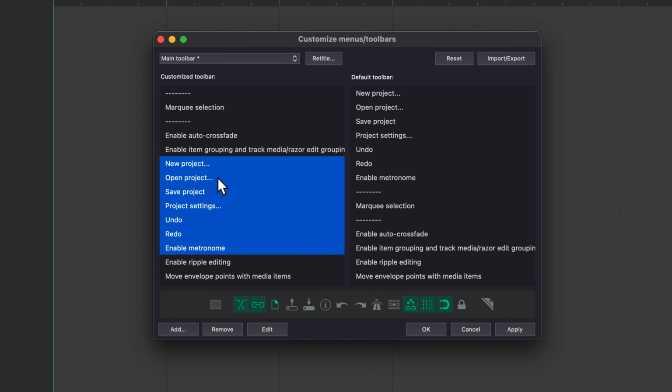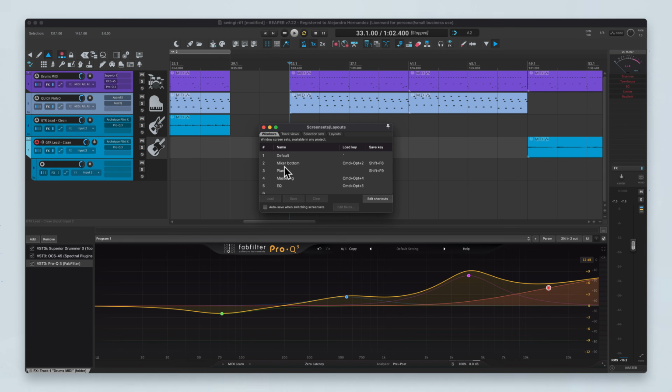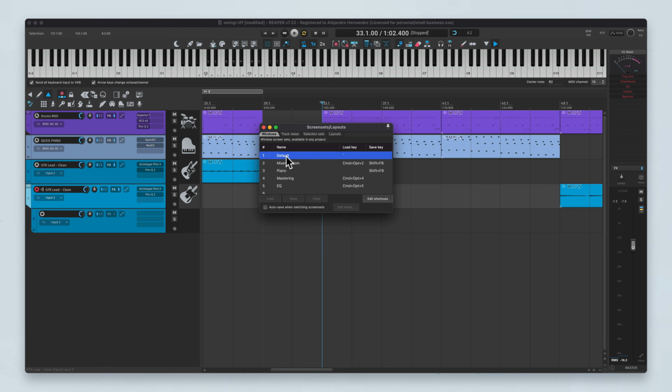So I'm answering all these questions today. I'm gonna show you how to get the most out of your toolbars, how to create amazing layouts and be able to save them and recall them at any time. So first, let's start with the basics and work our way up there.